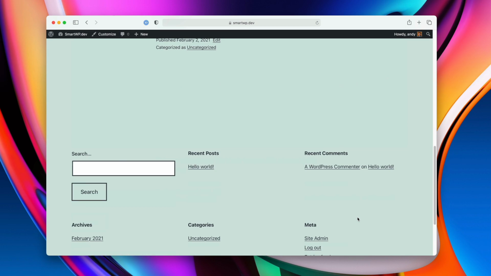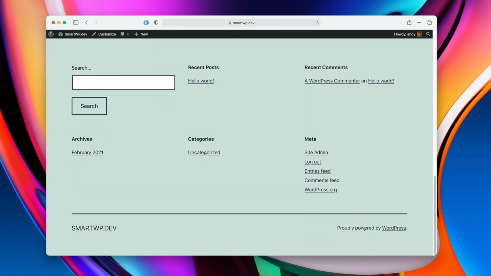Now, obviously using a plugin isn't the best solution, so I'm going to show you a more advanced solution, actually editing a child theme. So let me go ahead and remove this plugin now. So we're back on our site, and you can see the Proudly Powered by WordPress is still here. Now, we actually want to remove this in code. That's going to involve editing the theme's functions.php file.